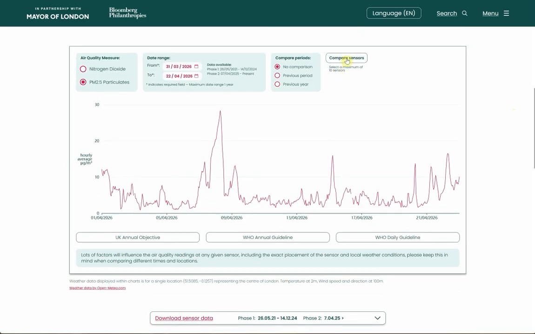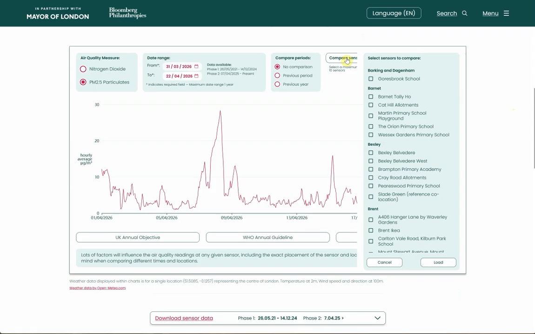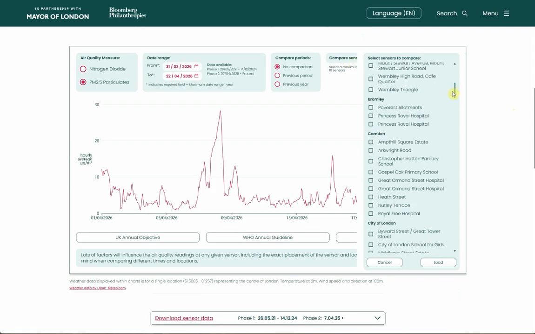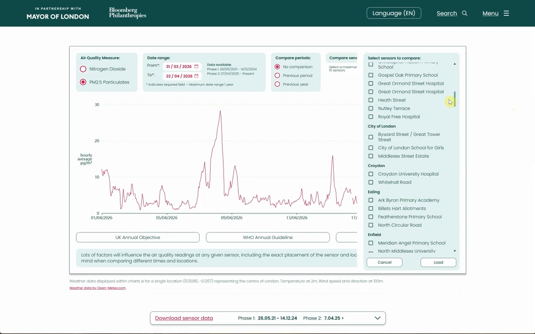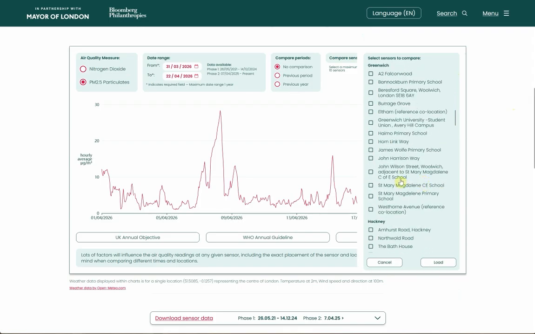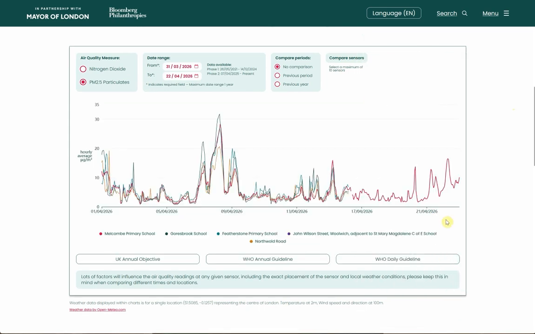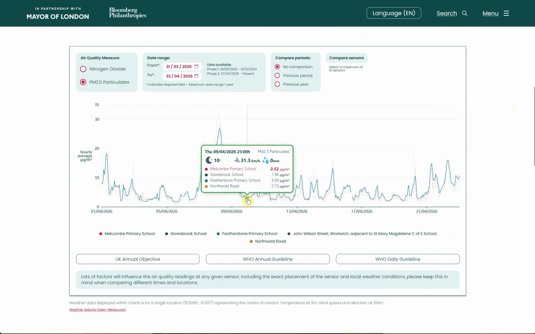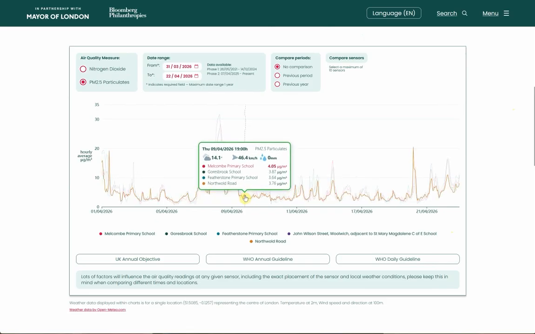You can also compare this sensor's data with the data from a different sensor. Click the Compare Sensor list to see all the other Breathe London sensors sorted by borough. You can choose up to 10 sensors at a time to draw on the chart at once. This can help you to spot similarities and differences. Keep in mind that the pollution at different locations throughout London will be influenced by a wide range of things, including local weather, sources of pollution, street layout, and even building height.